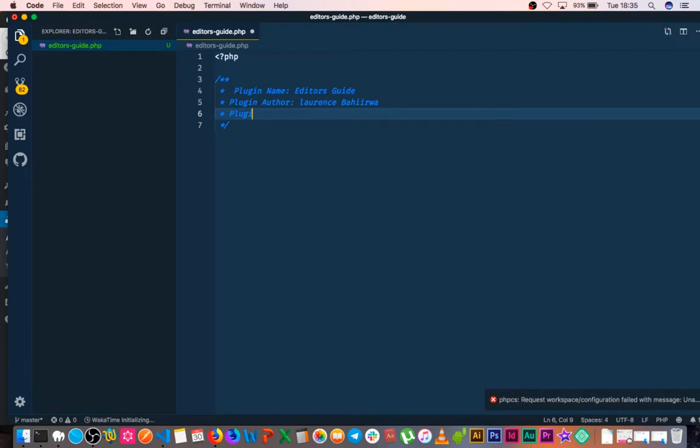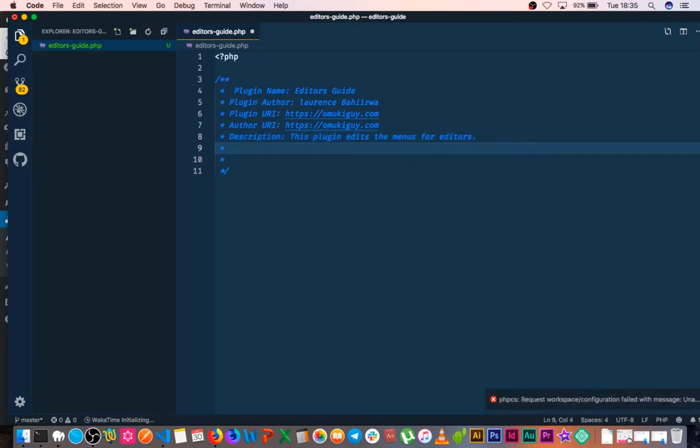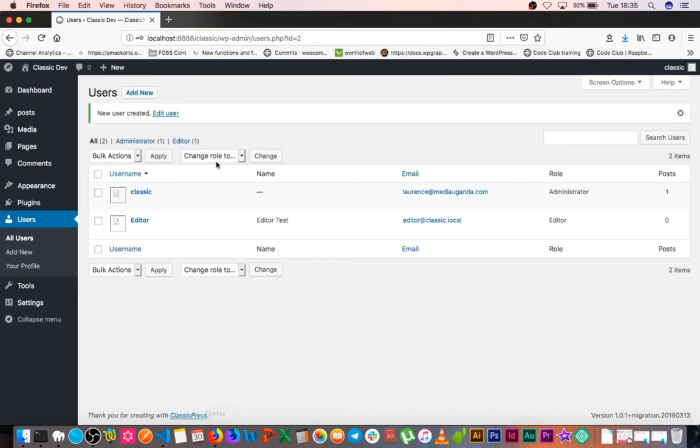And then, of course, we're given a plugin URI. And then I'll just correct this. And then I'll do the same for author. And then I'll add a description saying that this plugin edits the menu for editors. And then the next thing that we'll do is add a version, and then we'll start writing our code. So 1.0.0.